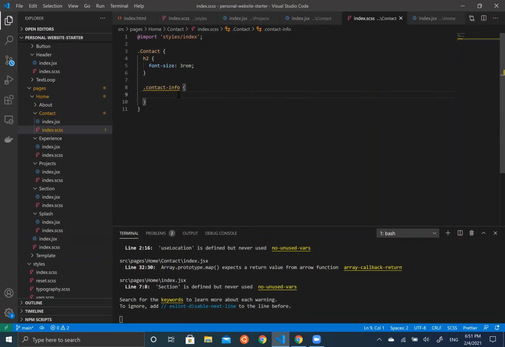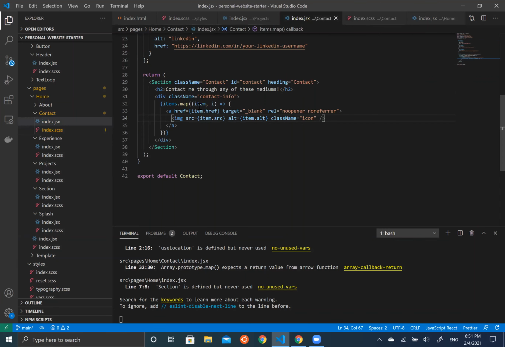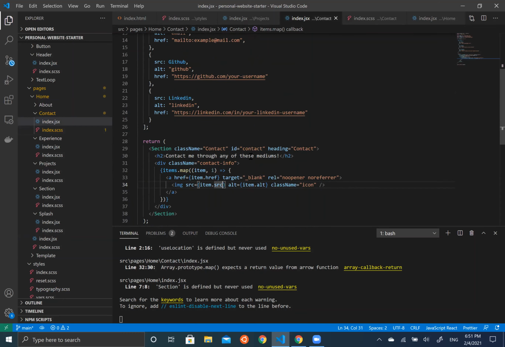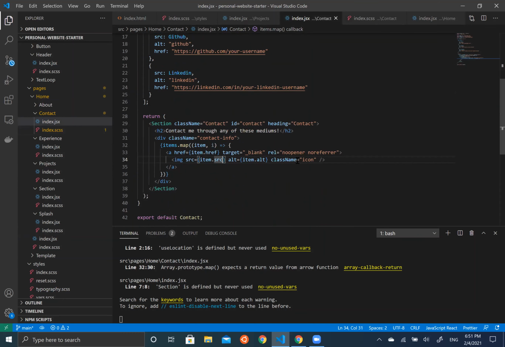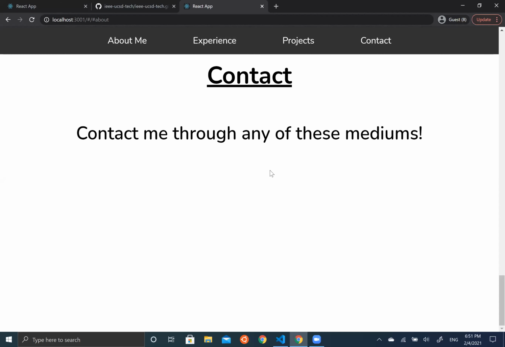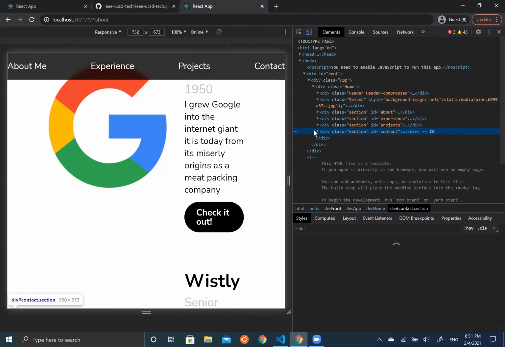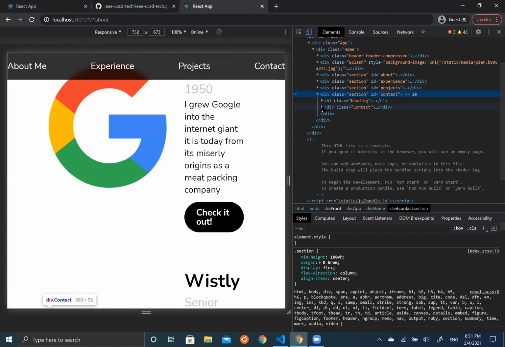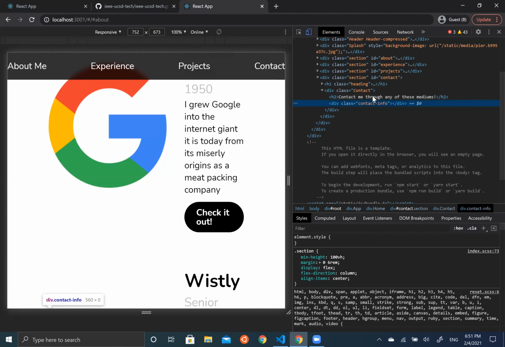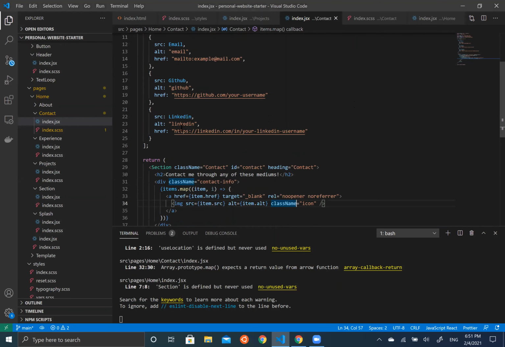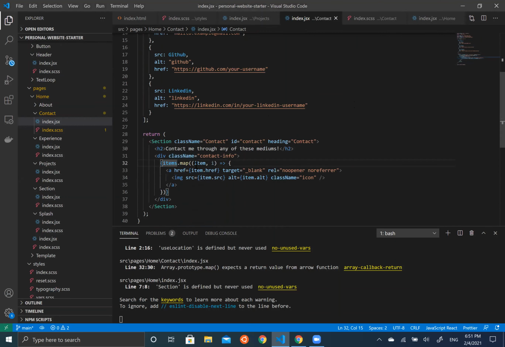And then contact info, how are you going to do this? And also where's my stuff? Let's see. Items.map, item.source. Let's see. Inspect. What's inside our contact here? Contact div, class name equals contact info, and nothing. Why is that? Let's see. Items.map, item i.